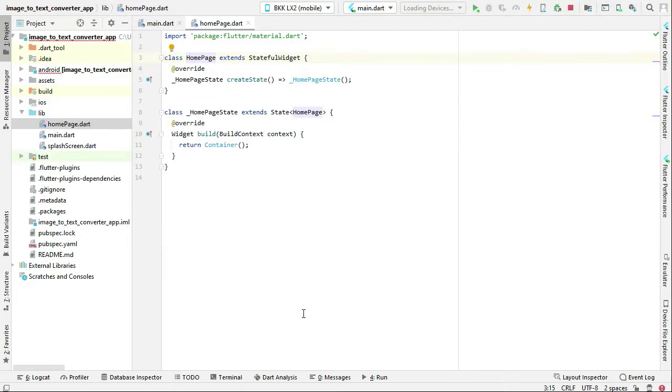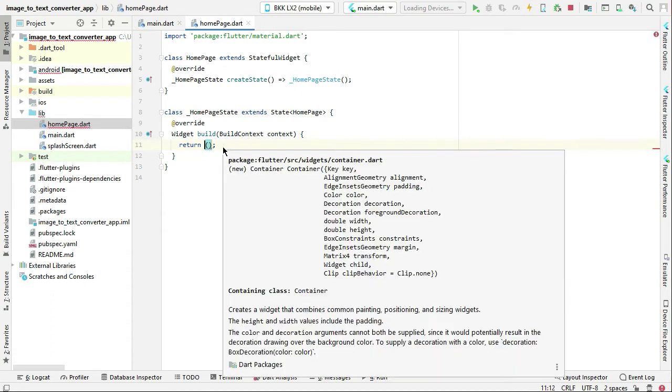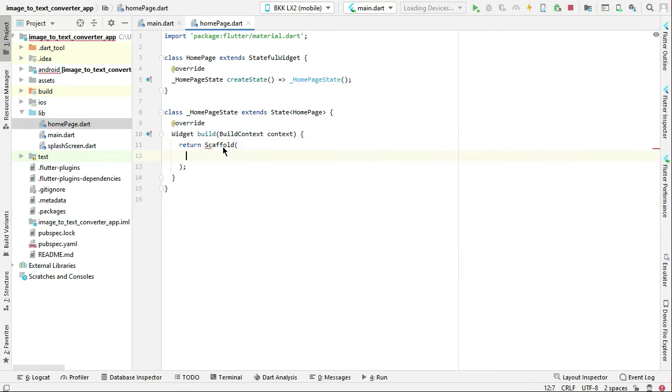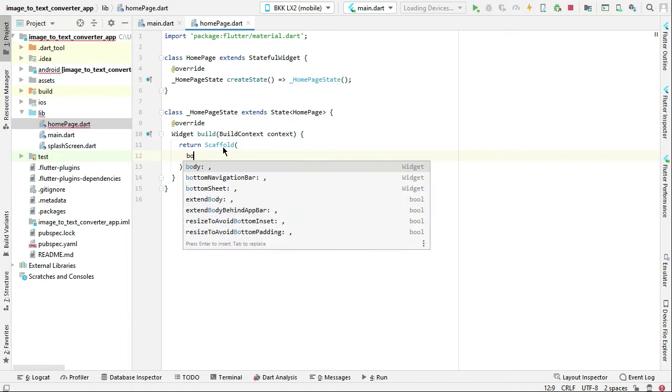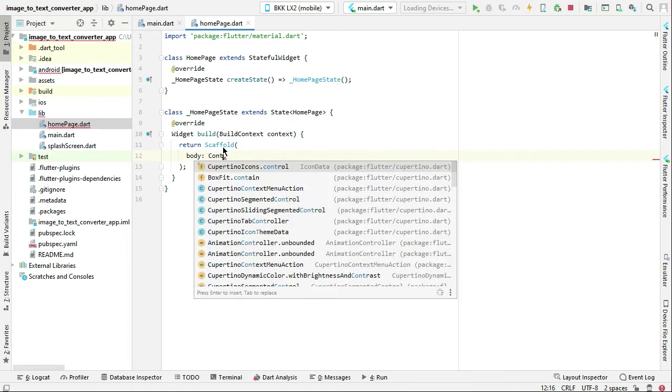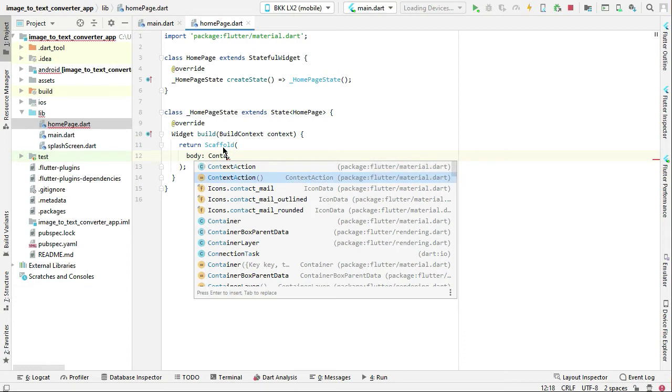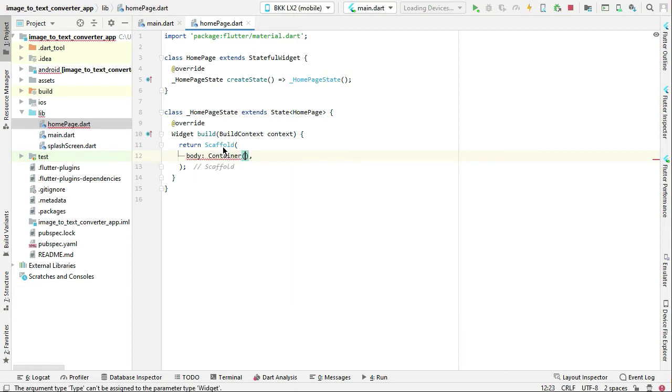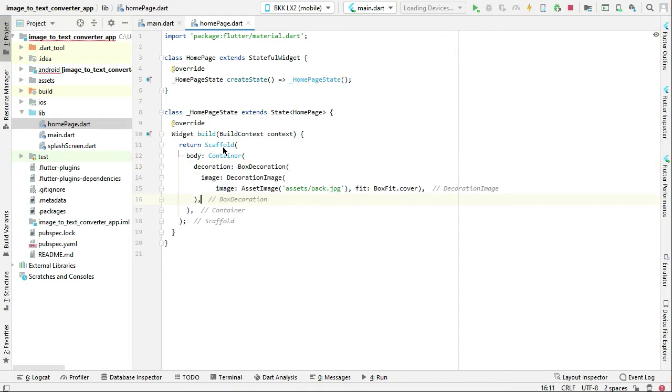Hello guys, so let's quickly design the home page. For that, first of all, make sure to go to the homepage.dart file and change the return. We will say return Scaffold widget, then body Container, and we will add a background image to our home page. As you know, we can add that using decoration, BoxDecoration, and DecorationImage.